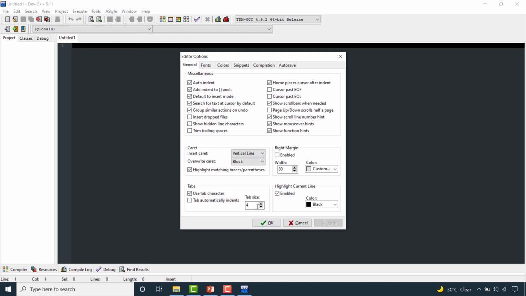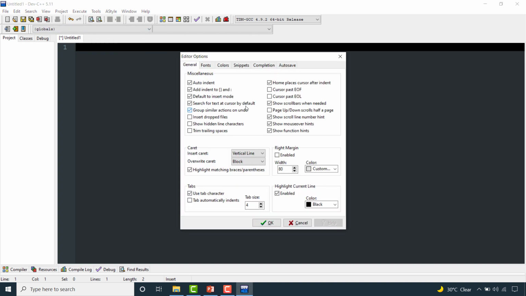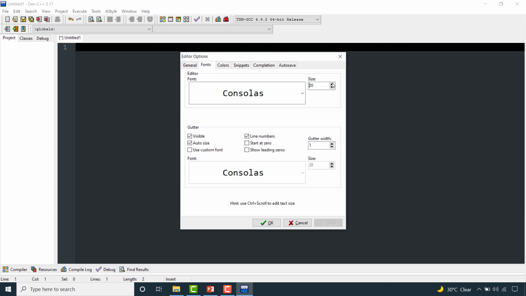Create a new file, and you can write code here. First, the font size is very small, so you can change it from here. Now that's looking good.